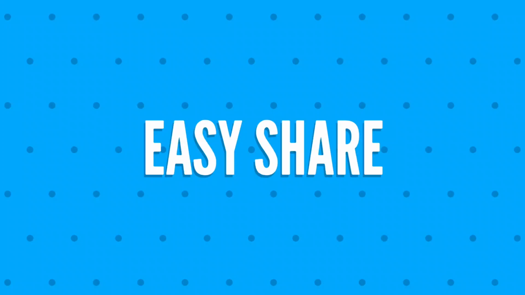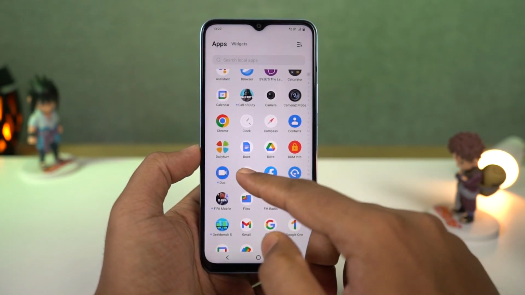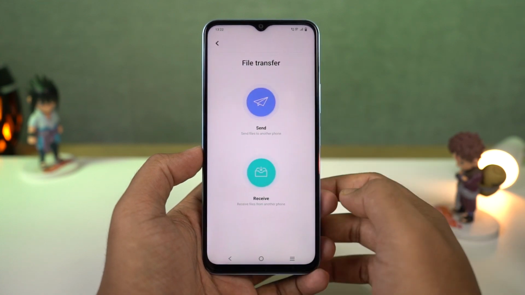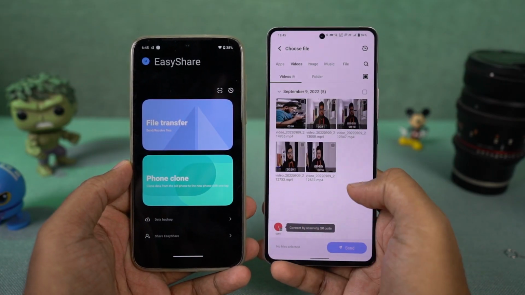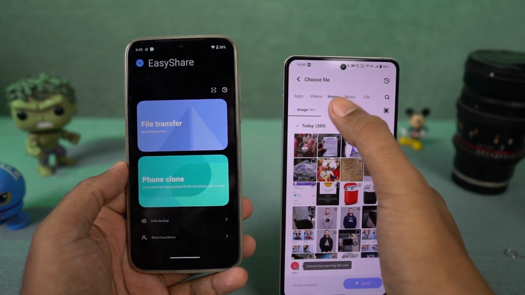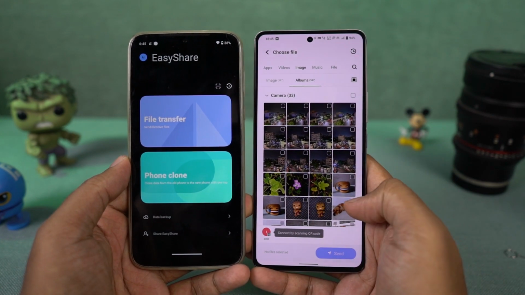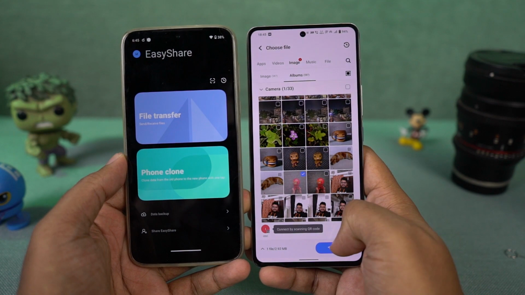Next we have Easy Share. Now this is another sharing application, once again which works like Share It. But you can download it on other phones from the Play Store. Once again, this application allows you to share files or Wi-Fi between two different Android devices very easily. Best part about this application, there are no ads.